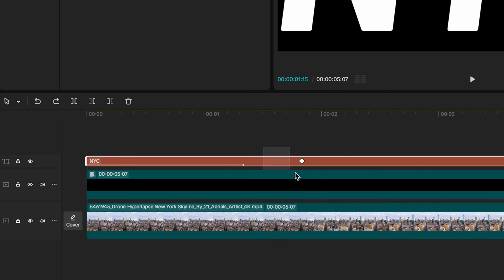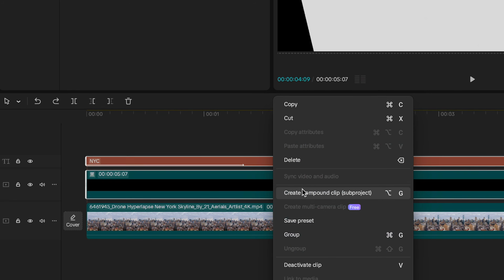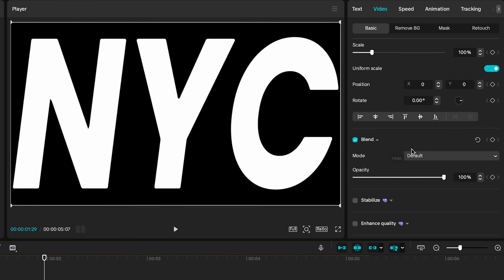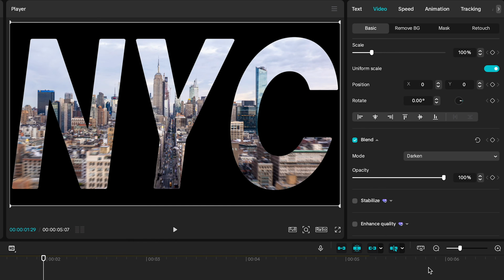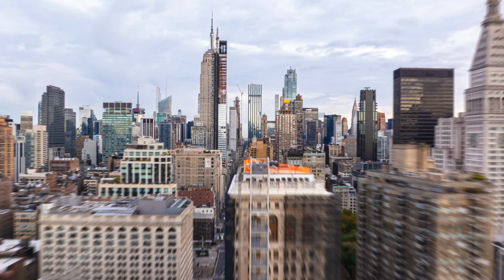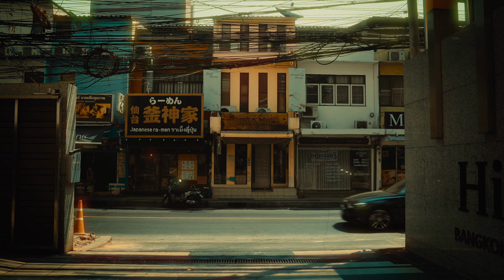We're going to select our text layer and our background layer, the black layer, right click and say create compound clip. Then selected on that compound clip, we're going to go to video, go to blend and change this blend mode to darken. We have our text animation come in and then we go ahead and zoom into our text, fully revealing our video. Let's start with the next effect, the typewriter effect, a personal favorite of mine.